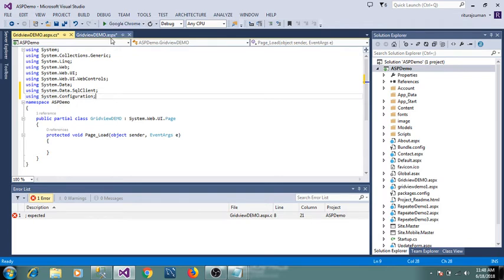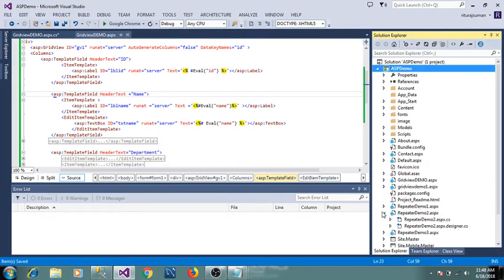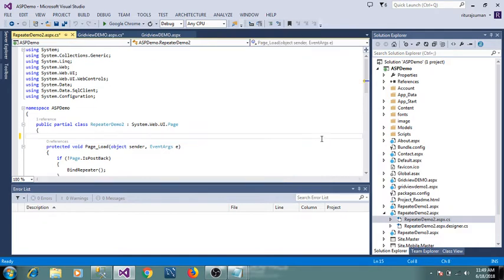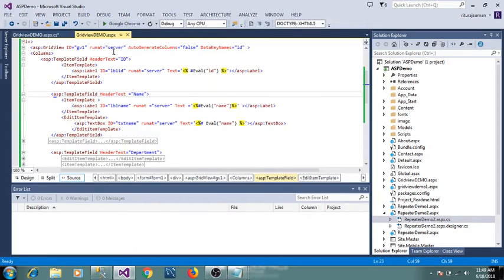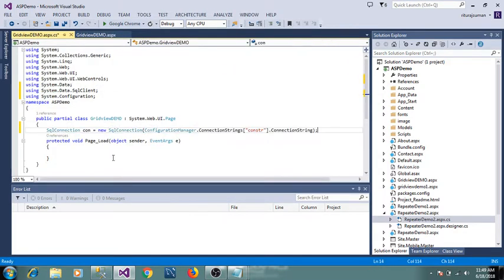Now next step is the namespace we declare. Just imagine I want to have a connection string. If you don't know the connection string, you can search more about the connection string. Save it. Now this is our connection.